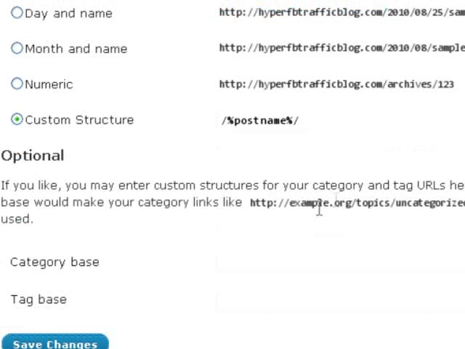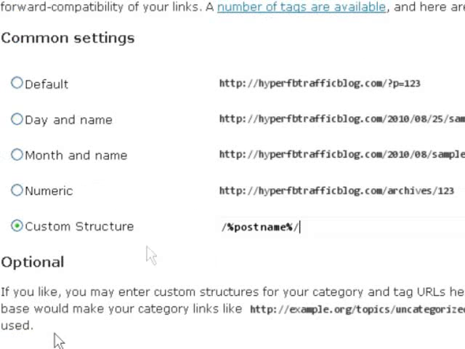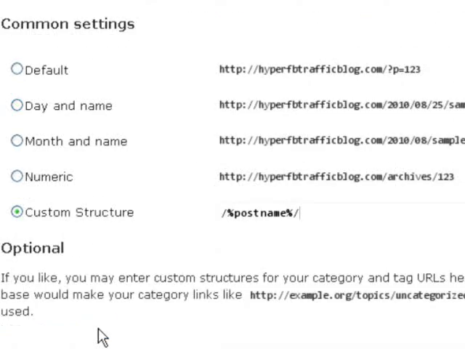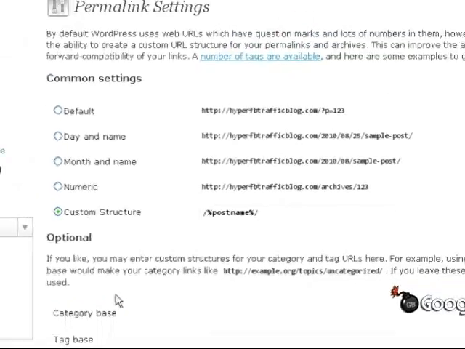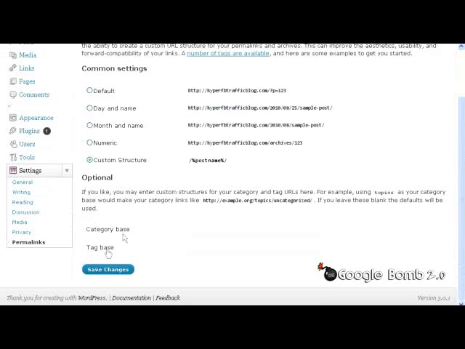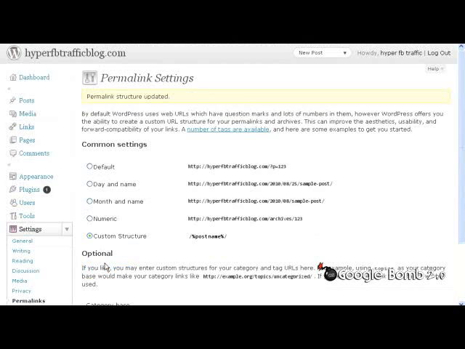Now what I want you to do is scroll down to the bottom and click on Save Changes. Make sure after you make any changes that you save changes, because WordPress doesn't automatically remember it. Kind of stupid, I know, but get in the habit of clicking on the Save Changes button.